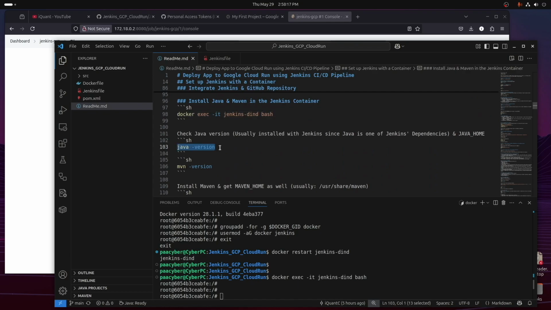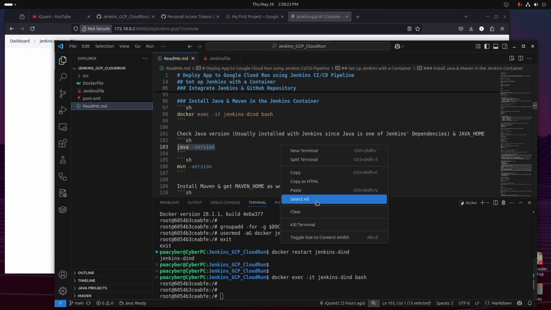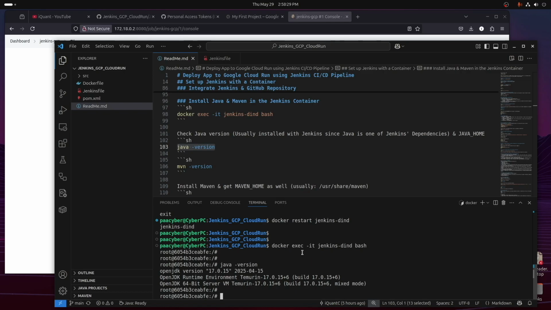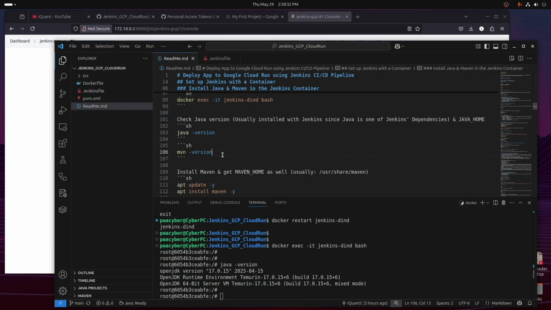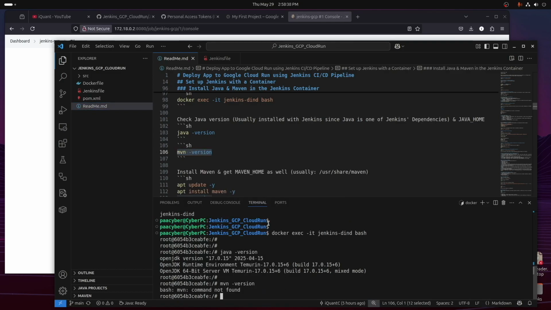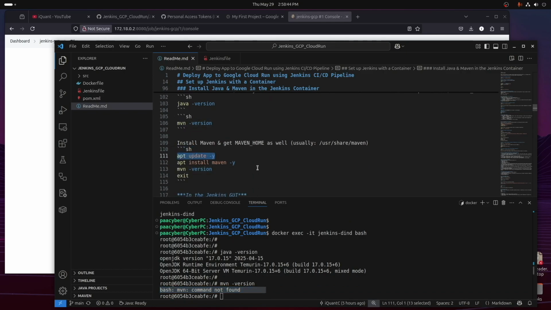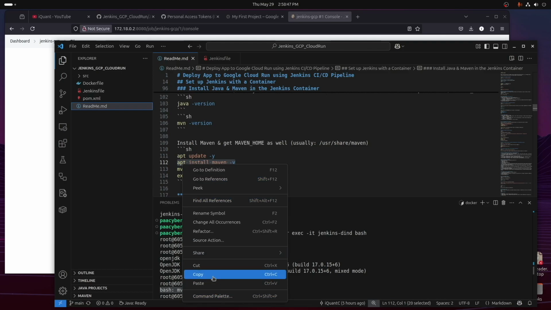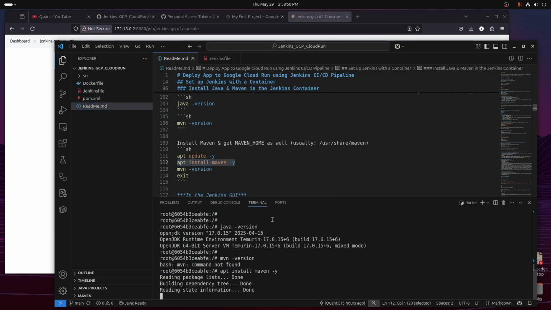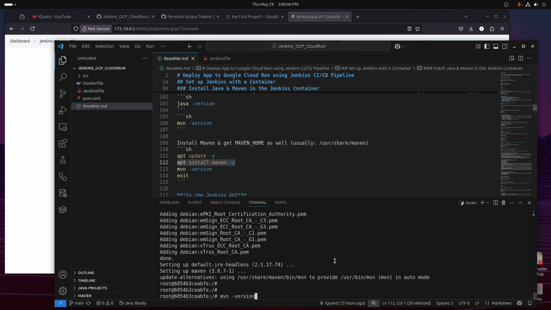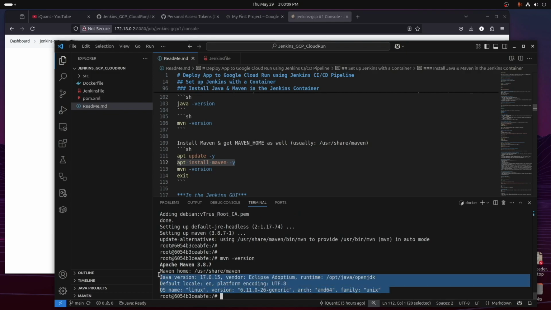Now, usually for Jenkins to run, it needs Java installed. So most of the time, when you check the Java version on a Jenkins server, it would already be installed like this. If it's not, of course, you have to install it yourself. Let's check for Maven. So Maven is not found, so Maven is not installed. I already updated it, so I'm not going to update it again. I'm just going to install Maven with this command. Let's check the Maven version again. And now you see Maven is installed.